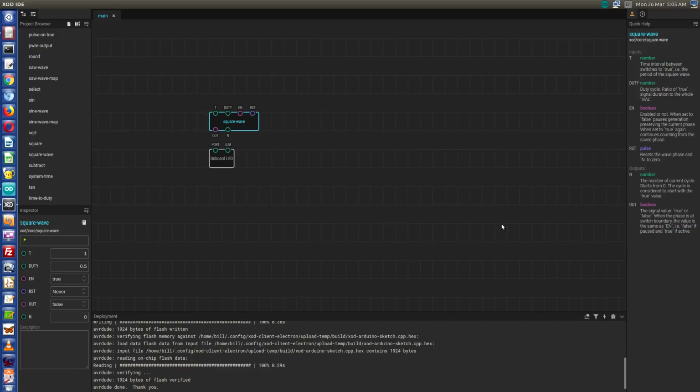Then we've got a couple of other lines here. Enable, which is a Boolean, which says whether this square wave generator is enabled or not. A reset, and the output of the square wave itself. So what I'm going to do is tie the output of this to the luminosity input on the LED. And I'm going to do that just by dragging a line onto that. And that line is actually called a link. And so as you can see, I've connected the two.